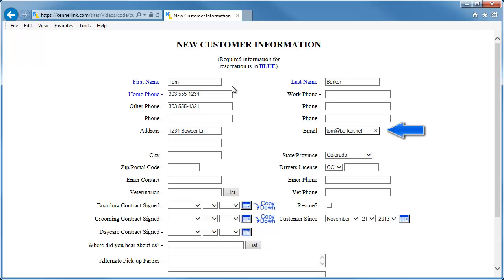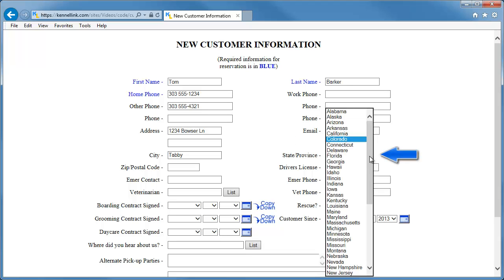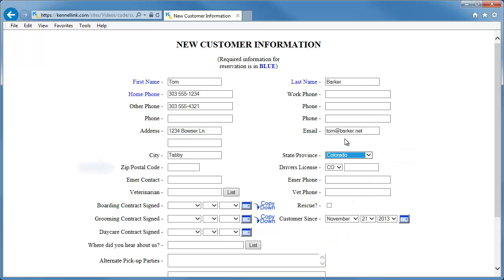Entering this information will allow you to compile an email list which you can use to send promotional emails to your customers. Let's complete their mailing address now. Move the cursor to the city and enter their city. Then, tab to the State/Province field and select the customer's state from the drop-down menu. Then, tab to the Zip Postal Code field and enter their zip code.